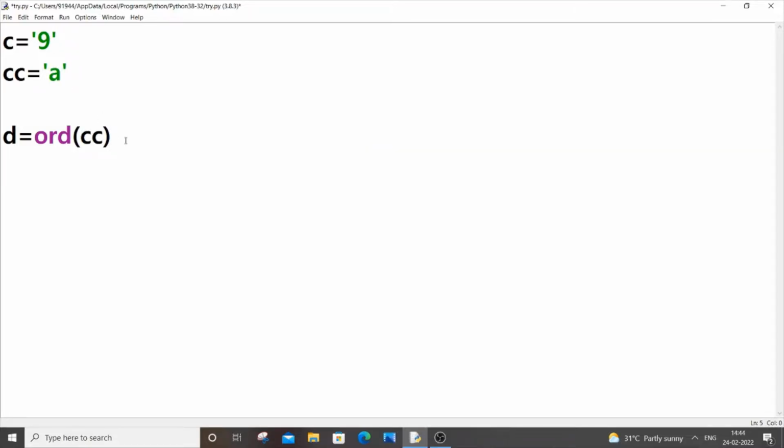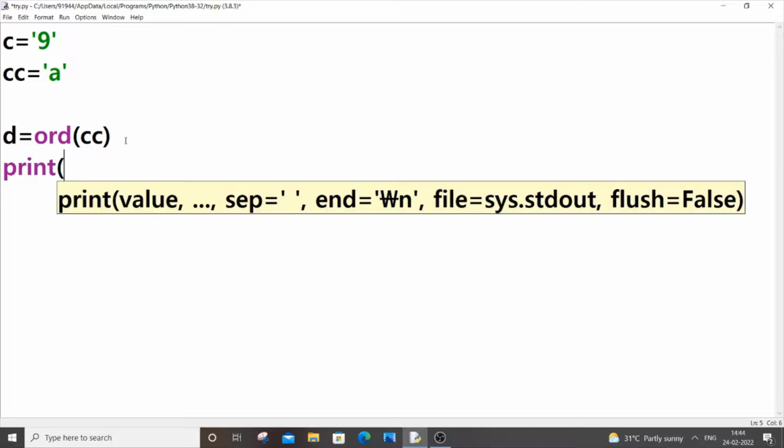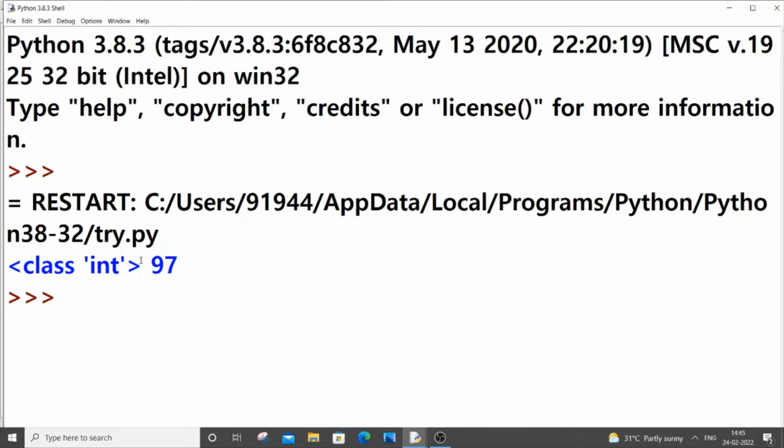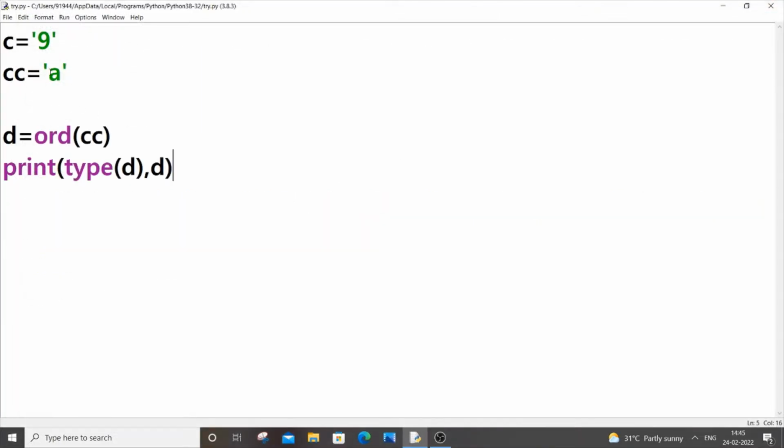If I now do the same thing, print type of d, and also print the value of d, I'll be getting type int and 97. This 97 corresponds to the ASCII value. We know that all the alphabet symbols and numbers have ASCII values, like capital A to capital Z, small a to small z. So that is what is being displayed over here. So this is how you convert character to int type in Python.